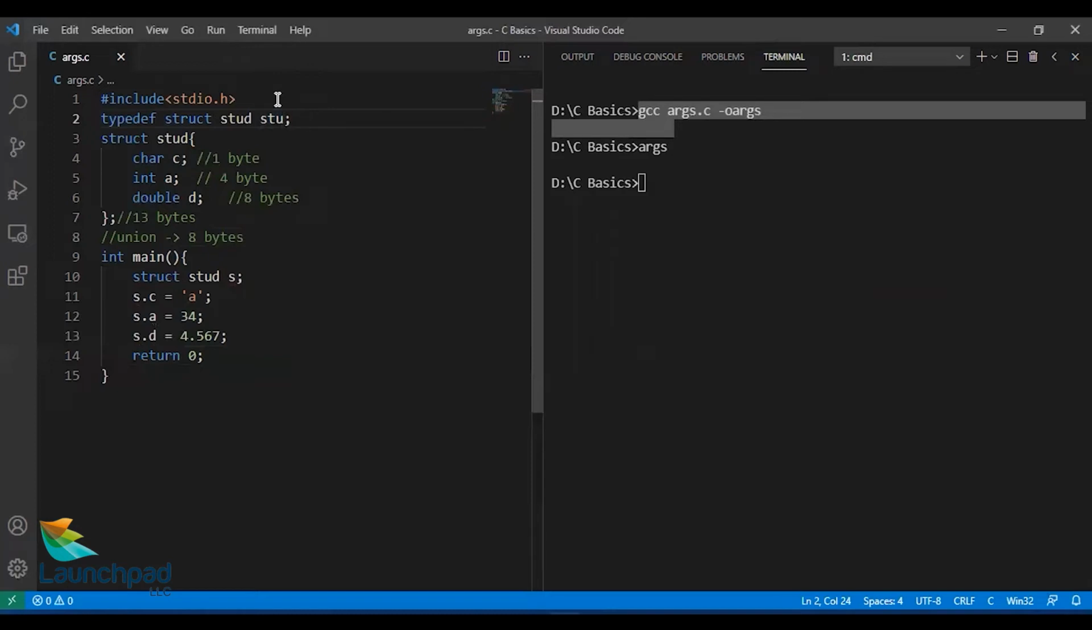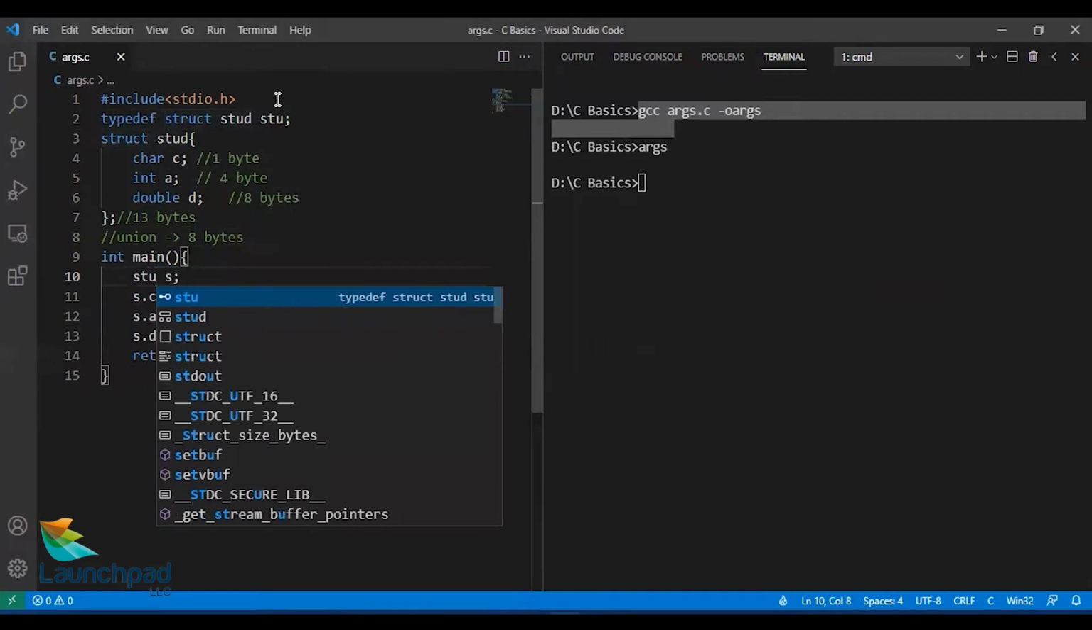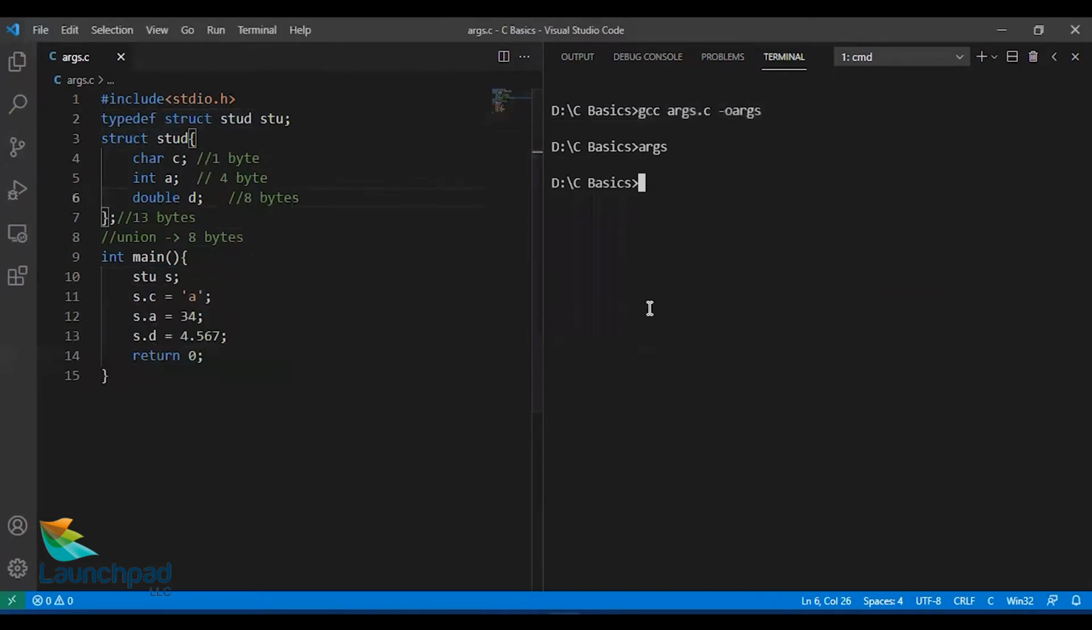I can have different names also. I can even have stu as a short name in place. Which means wherever I need to write struct student can be replaced with the short name which we have right now, which is stu. I'll compile it one more time to show you that there are no errors.